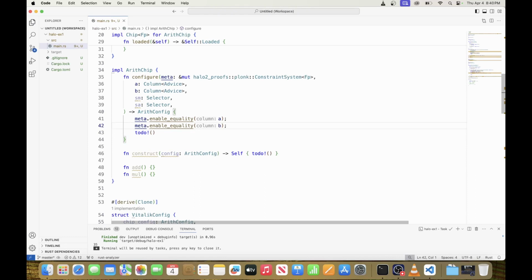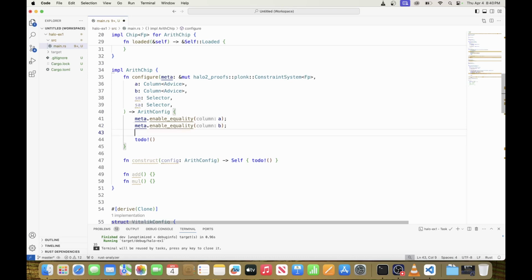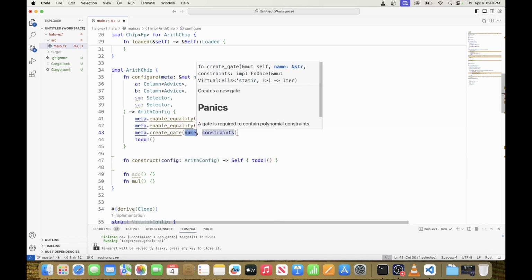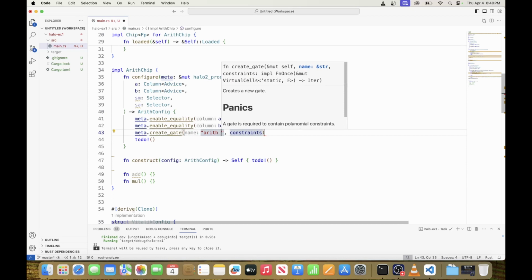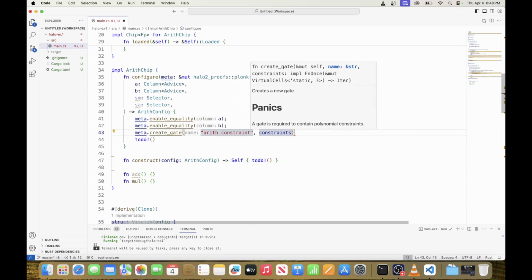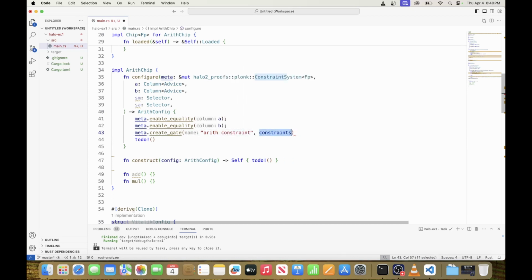And then I have to define the gate, right? So I have to define the constraint that I want to have for this chip. And that's done by doing a create gate. So this is probably the most important thing that the chip has in the configure section. That's going to be the arithmetic constraint. Then you get the metadata.